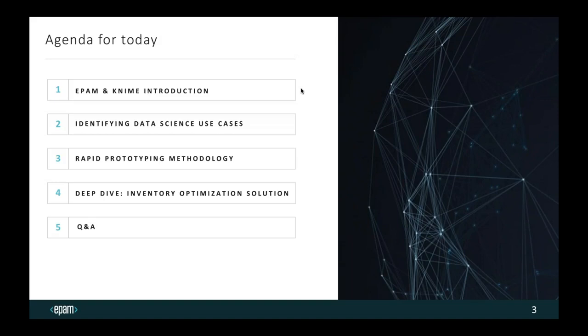The next two blocks are about methodology, basically. But again, we'll be sharing lots of practical advice, and then roughly the second part of this webinar will be a deep dive. So we're going to look at specific algorithms, logic, implementation details, visualizations, and all the nitty-gritty details that actually make these use cases work in real life.